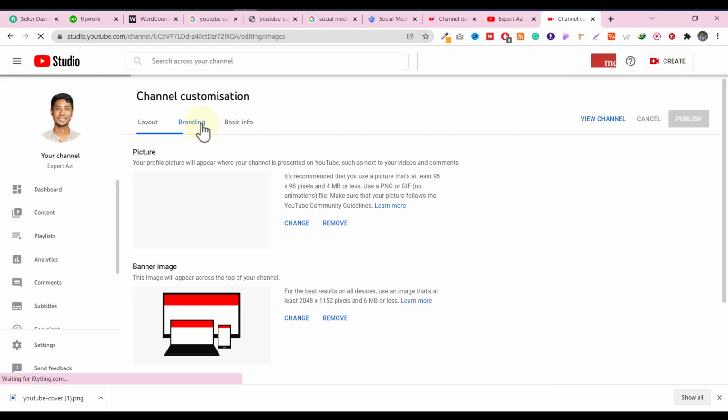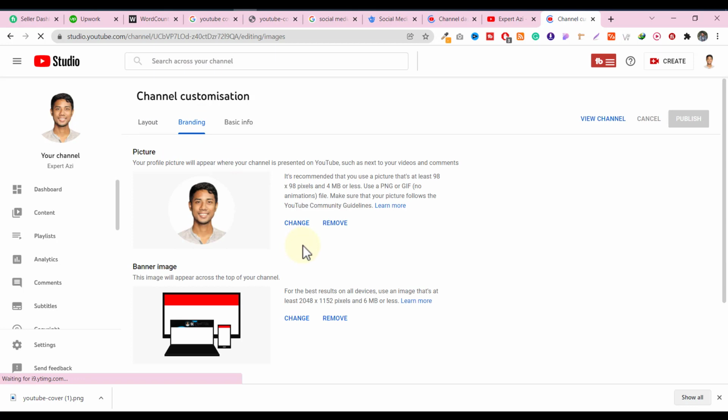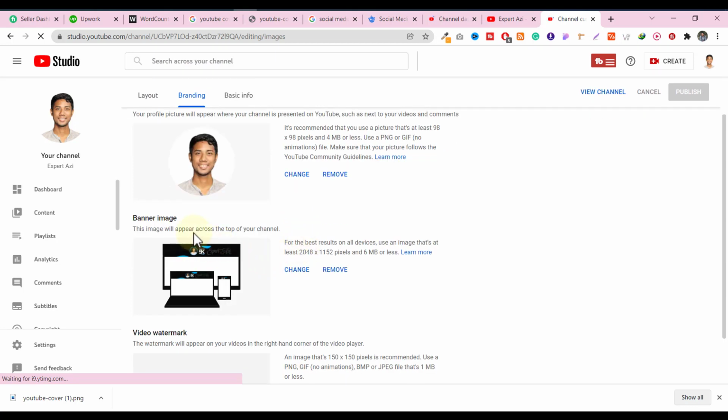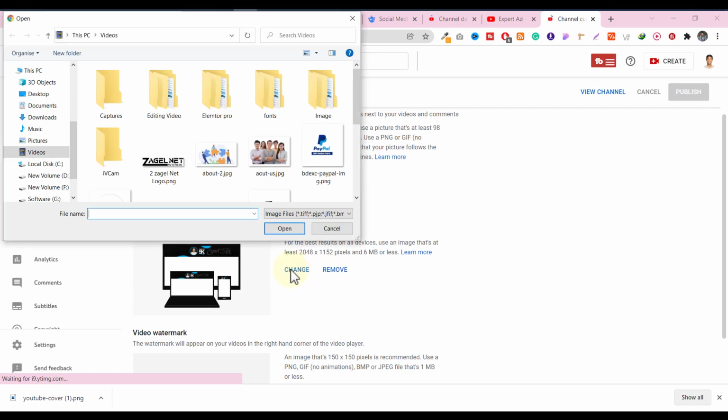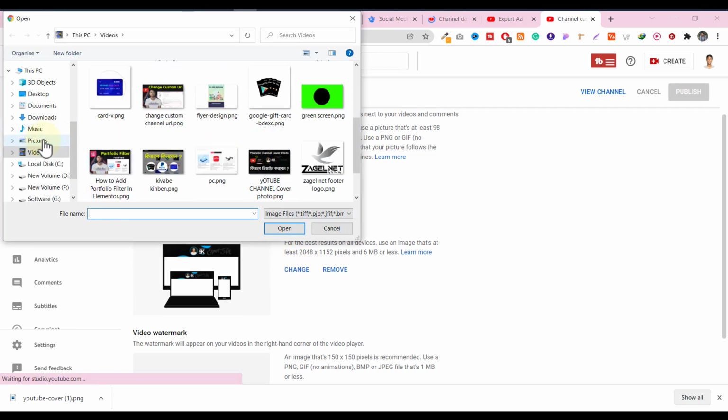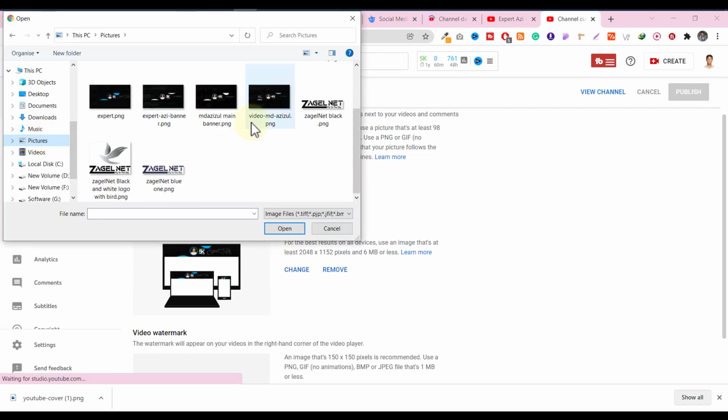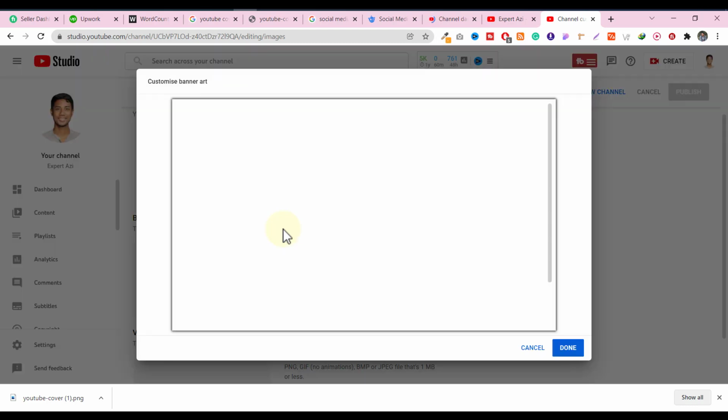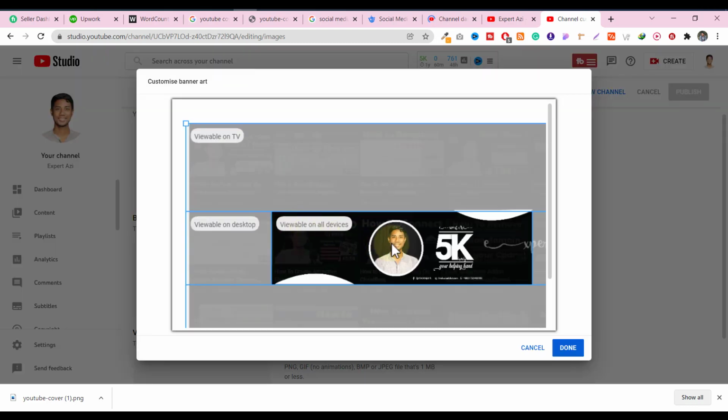Let's go to the branding, and let's come to the banner image, and just click on the change button, and then select the image that you want to put here. So I recently exported this one, and just click on the open button. Then you will see the preview, and now you have to click on the done button, and you have to publish this. Then it will be saved.